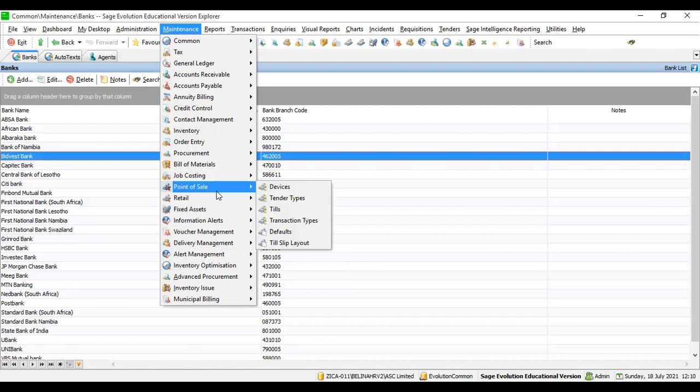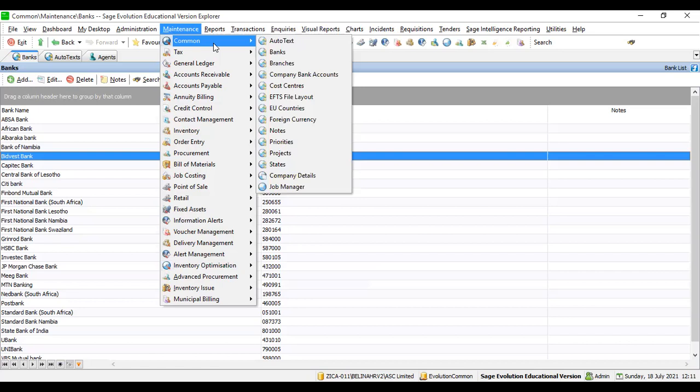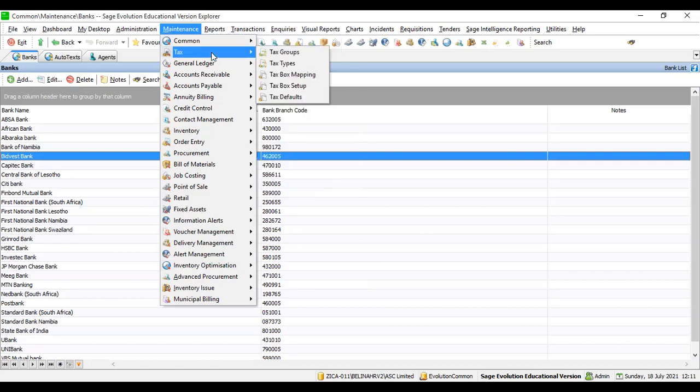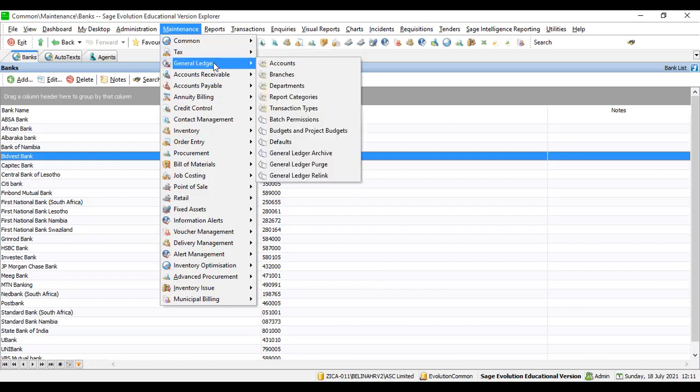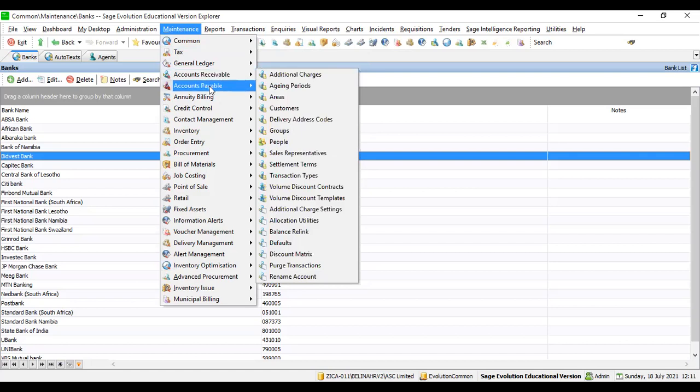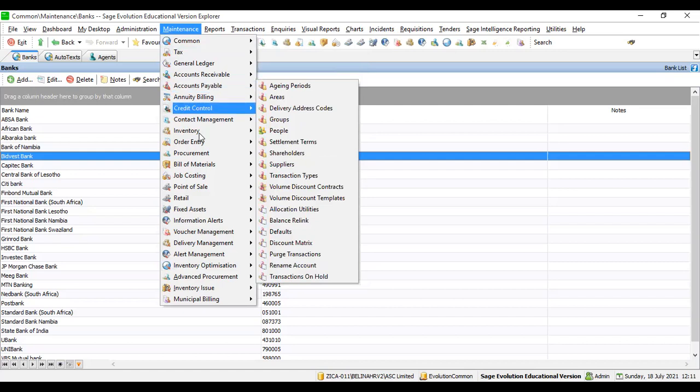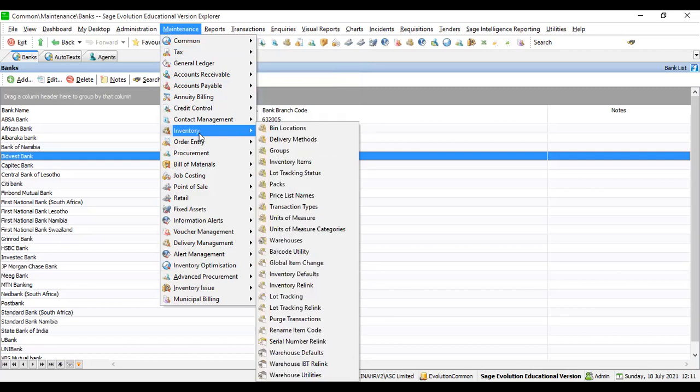So some of the items I'm not going to be talking about. I'm going to talk about common. There are certain issues I'm going to talk about there under common. I'm going to talk about text, certain issues under text, then general ledger, where we create general ledger accounts, as well as budgets, accounts receivable, where we are creating customers, accounts payable, where we are creating suppliers. Then I will also talk about inventory, where we are creating inventory items. So those are the areas that I'm going to be touching under maintenance. The rest are outside the scope of our syllabus, and I'm not going to be touching on those ones.